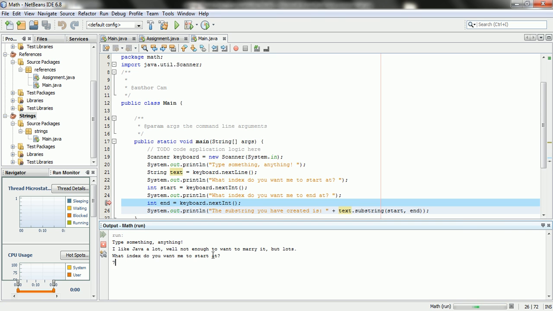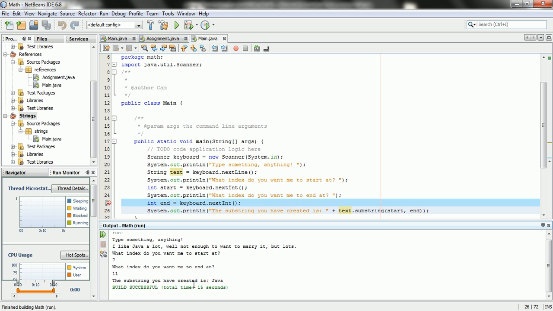The index I want to start is 7, and then 10 was this one, so I actually want to go to 11, because this space here won't be included, but everything from the J up to it will be. So now I'm going to get Java out of it properly. The substring I've created is Java. So one kind of easy way to fix it is go to the start to the n plus 1. That way the pieces that I'm getting will all be inside the string.